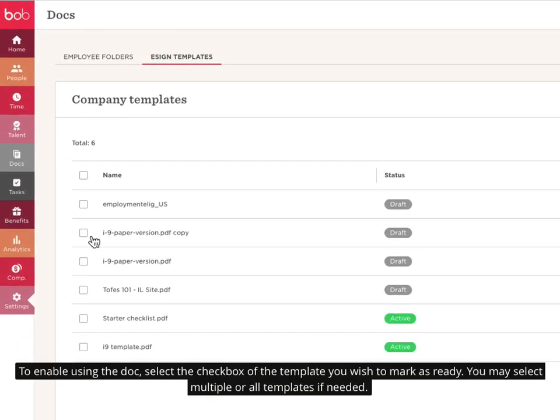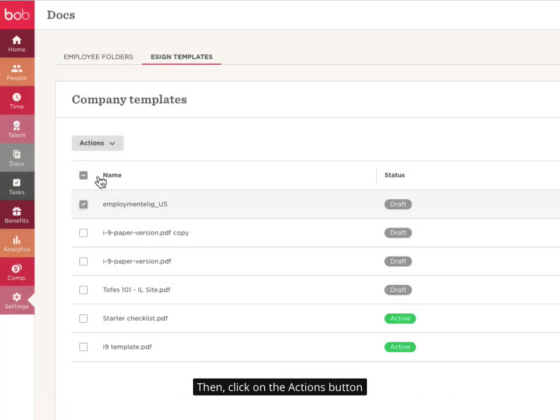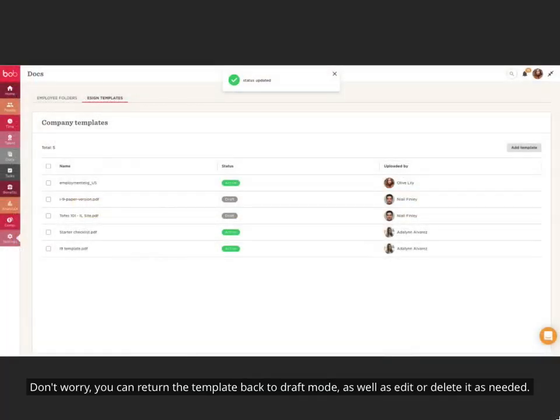To enable using the doc, select the checkbox of the template you wish to mark as ready. You may select multiple or all templates if needed. Then, click on the Actions button and select Mark as ready to use. Don't worry, you can return the template back to draft mode, as well as edit or delete it as needed.